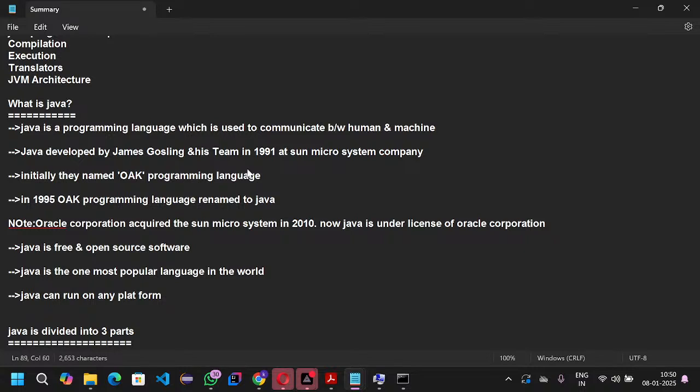What is the first point? Java is a programming language which is used to communicate between human and machine. Okay, what is the second point? Java was developed by James Gosling and his team in 1991 at Sun Microsystem Company. Okay, very good.